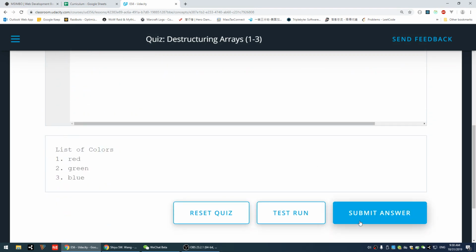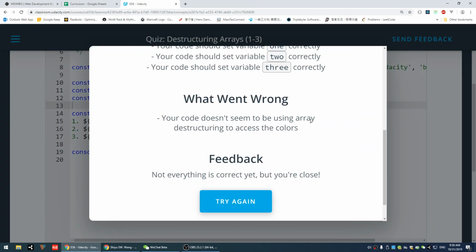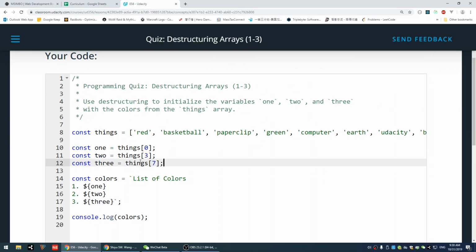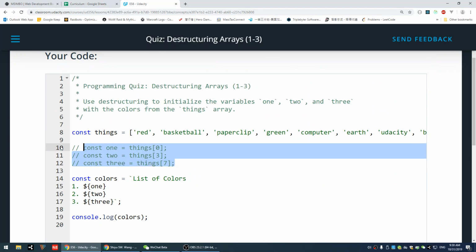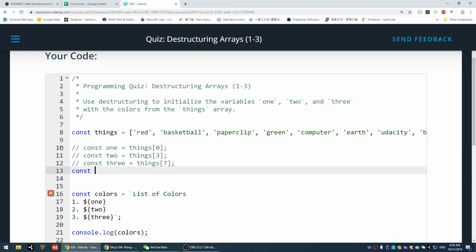So if we try to submit the answer, I think it's going to give me an error here. We're supposed to use array destructuring. Using destructuring, we can actually shorten the 3 lines into 1. We write const, with the brackets, so 1 refers to the first item, and so on, just anything like X, Y, right?